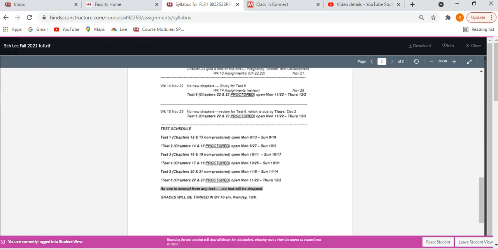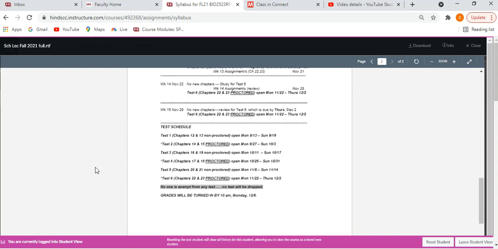And then at the end of this, I also just have all the tests listed for you and what their open dates are. I'll show you which ones are proctored, which ones are not proctored. For these proctored tests, it is important to me that you go ahead and get a spot reserved at a proctored site to take that. You can go in and do that today, folks. Don't wait until the week of the test to get it scheduled because you may not get a seat.